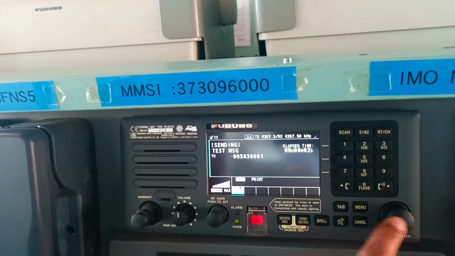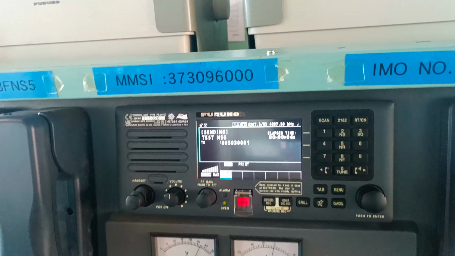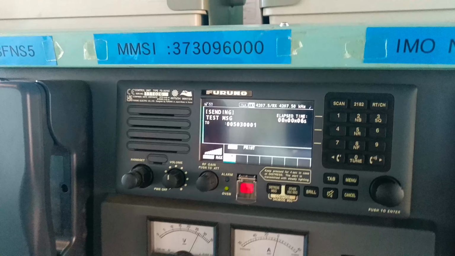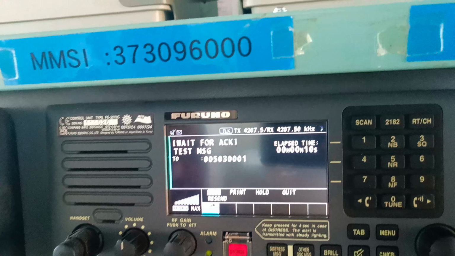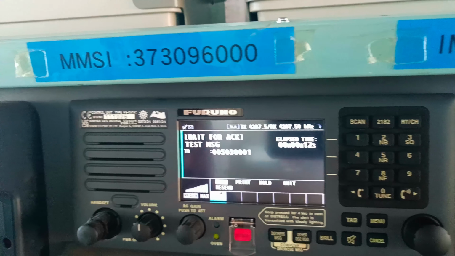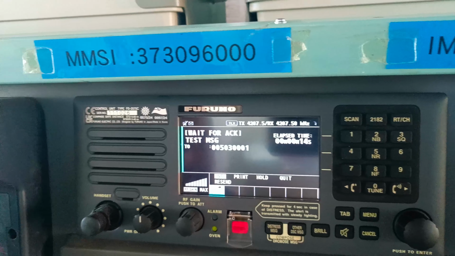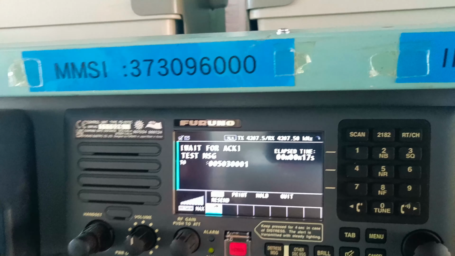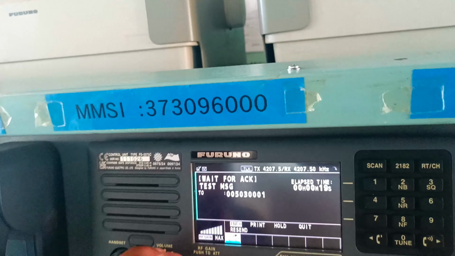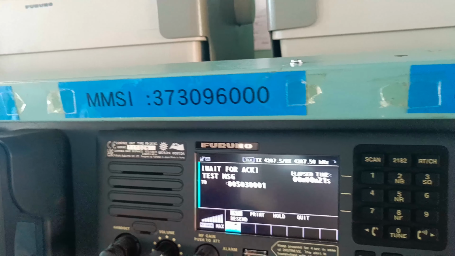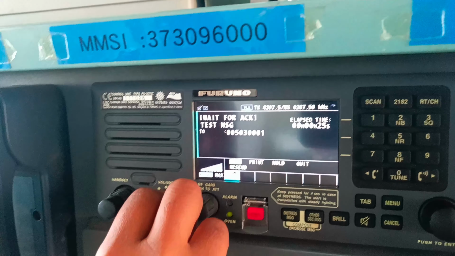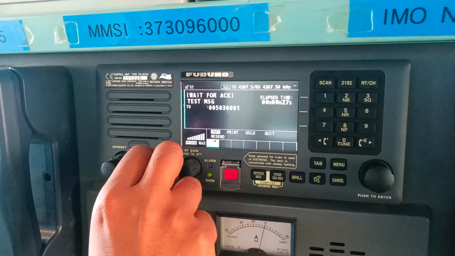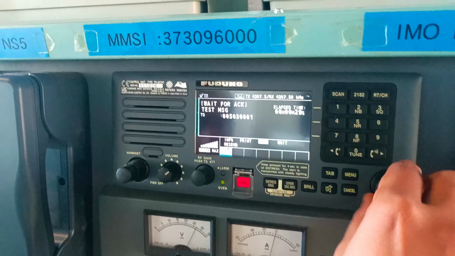Okay, and the message is now transmitting. It is sending. We have just selected 4207. If we don't receive on 4207, then we will try another frequency. Okay, with the volume you can come to know. With the volume we are not receiving any signal.